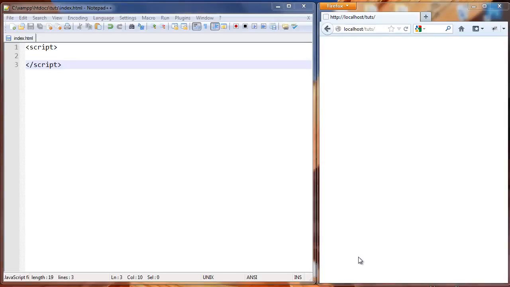Hi everyone, in this tutorial we're going to talk about arrays. We haven't looked at arrays yet, but arrays are an extremely important part of programming. And we're going to see what they look like in JavaScript.